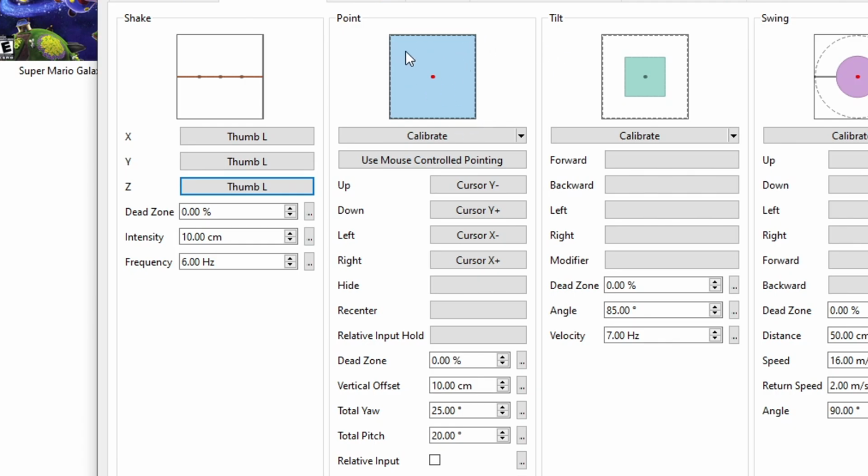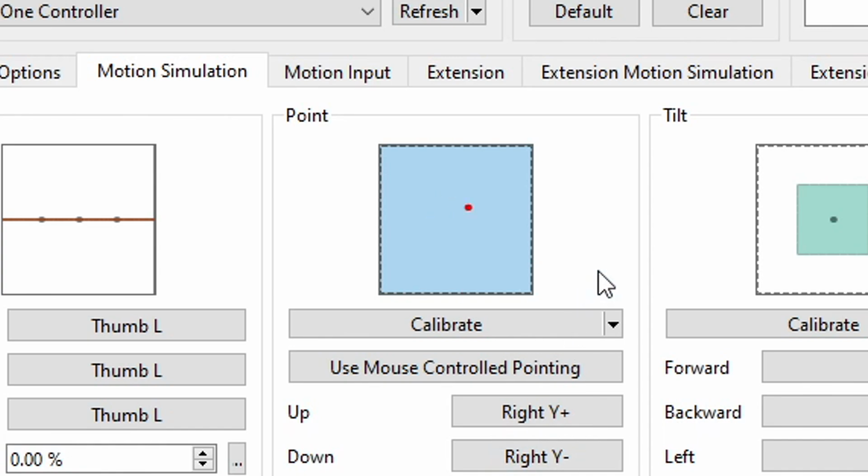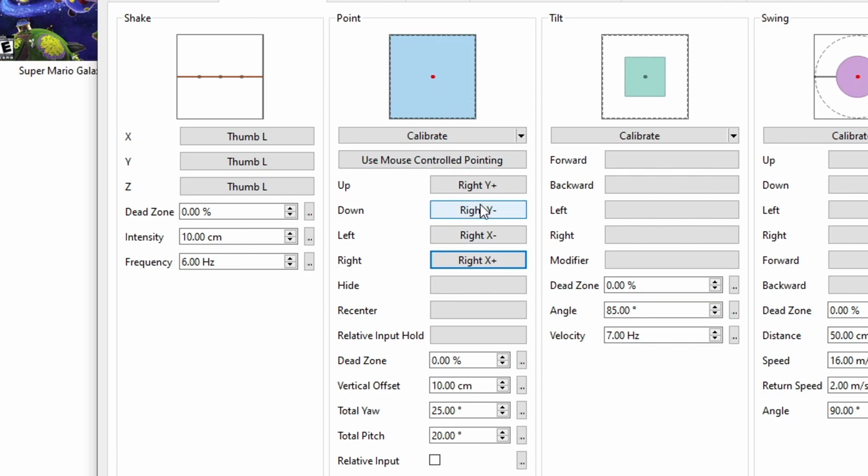Now over here to point, because I'm using a controller, I'm gonna use the right stick of my controller. So up, press up on the analog, down, left, and right. So now I'm in control of the point here. But there is a setting on this emulator, because by default, you can see that it's going to point if I'm holding the right stick, right?